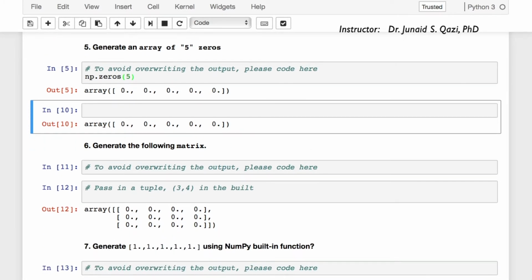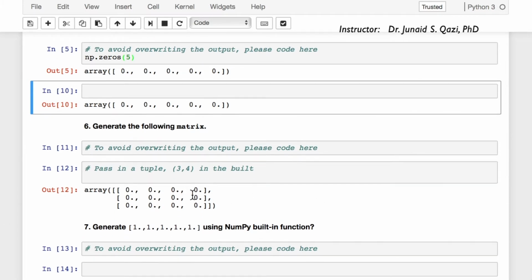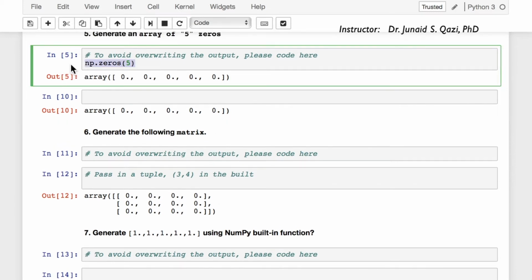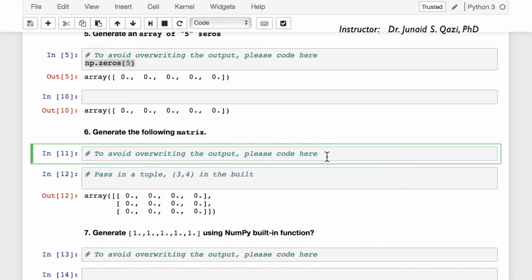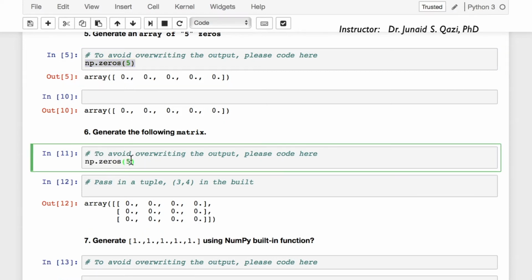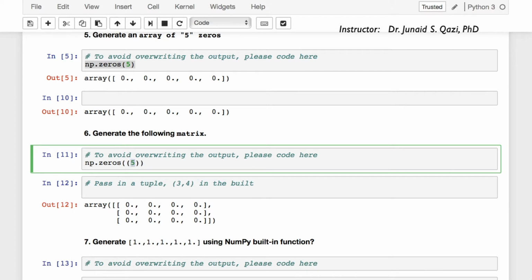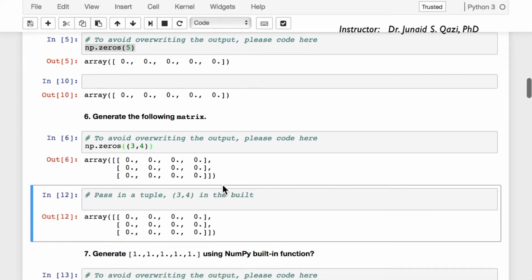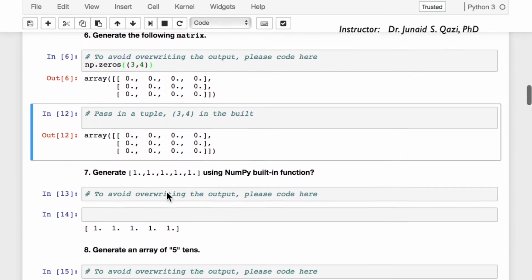In the next question, he's asking to generate the following matrix. The output is given. We have to generate a matrix with 3 rows and 4 columns, all zeros. So we are going to use zeros again. But instead of passing 5, we have to pass the shape we want. We want 3 and 4, 3 rows and 4 columns. Let's run this cell. Here it is, we have the same output again.